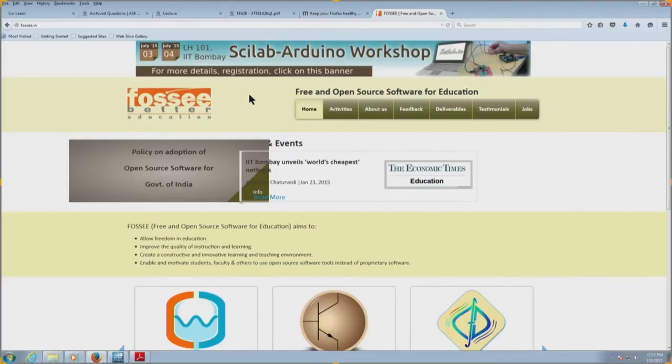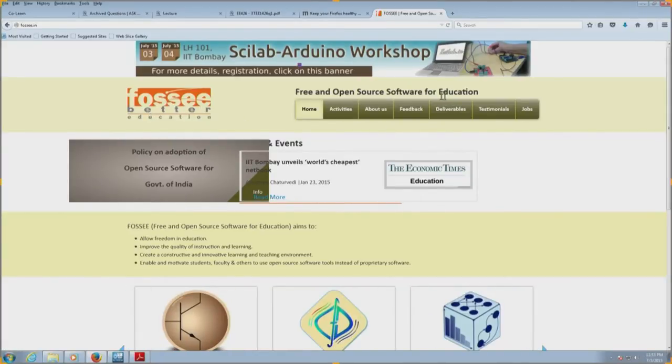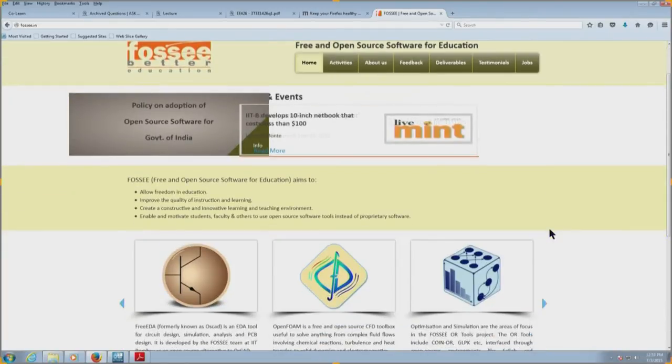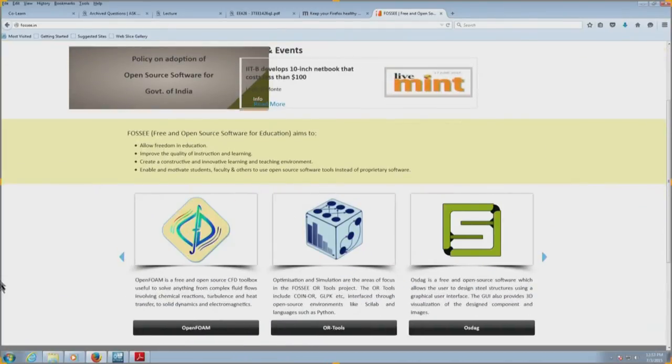I'm going to give a brief overview of the FOSSI project at IIT Bombay. I have linked the website here. I'm not sure whether you can see it. So FOSSI stands for Free and Open Source Software for Education. And in the bottom, you can see some of the things that we support.